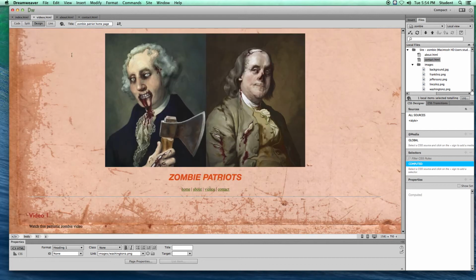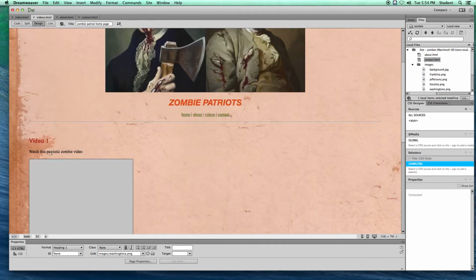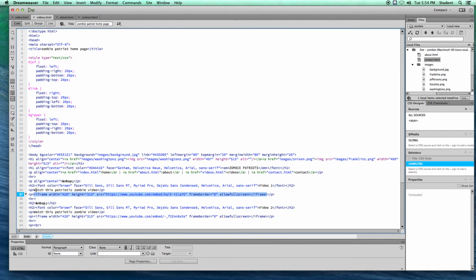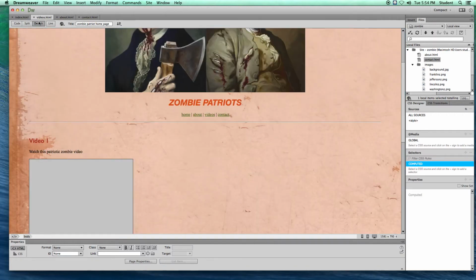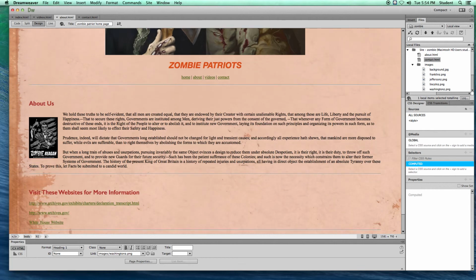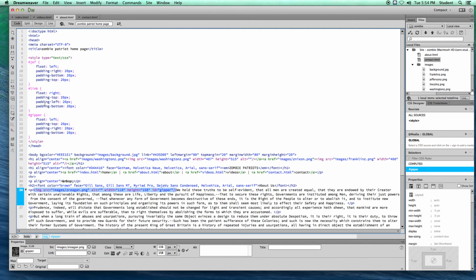Let's look at the videos page. Everything's pretty much the same. The only thing really new we put in here is a video. So click on the video, go to the code side. We see it has an iframe code that we copied from YouTube. Let's go to the About page. Nothing really new there, except we did put an image in there that we floated. We didn't really talk about the image tag yet.